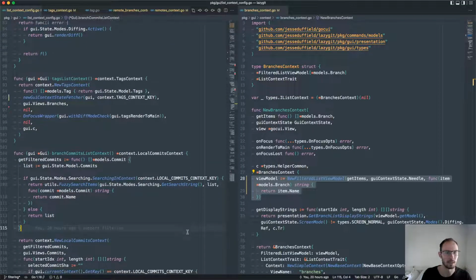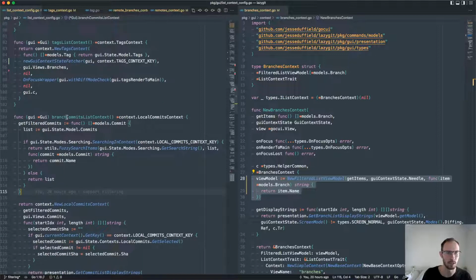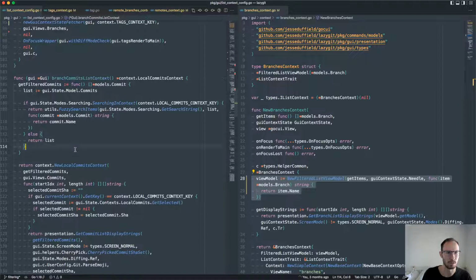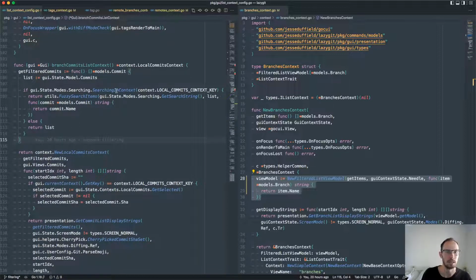Okay, that's done. Next up is my branch commits list context, which I've just already done. Funnily enough, I'm still using, wait, what the fuck? Oh, branch commits. Yes, the commits for the current branch, as opposed to branches. Okay, yes, so I've got some filtering here, but I'm going to throw that away.